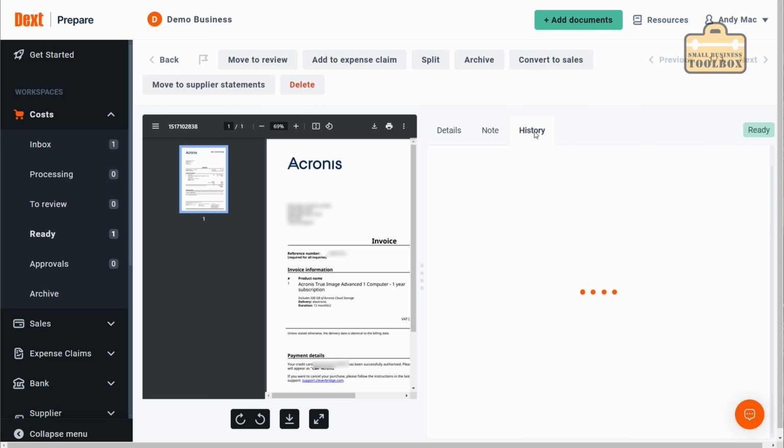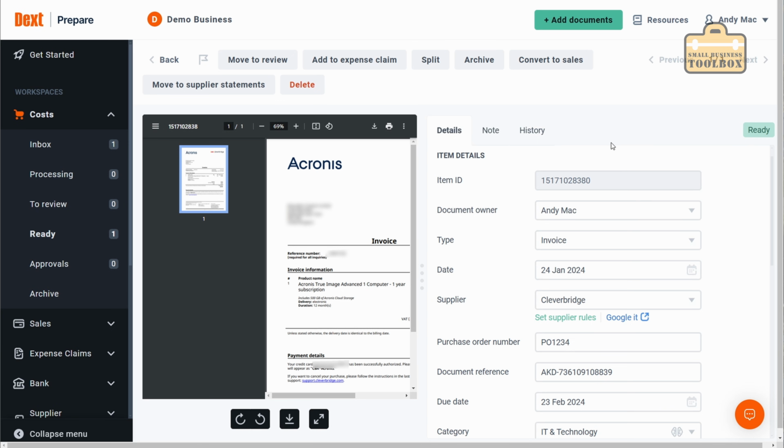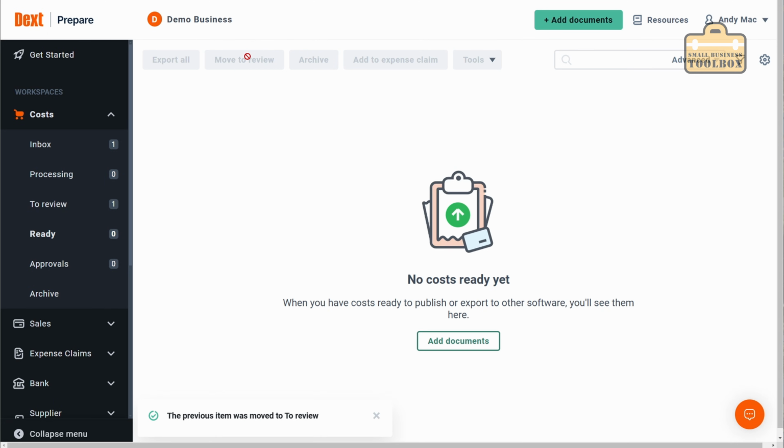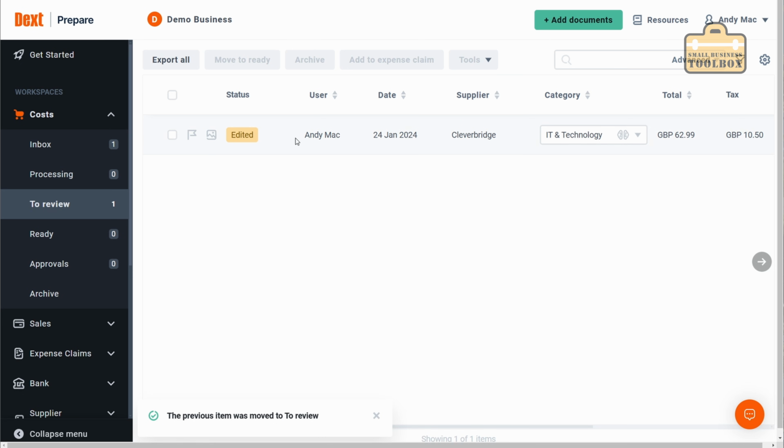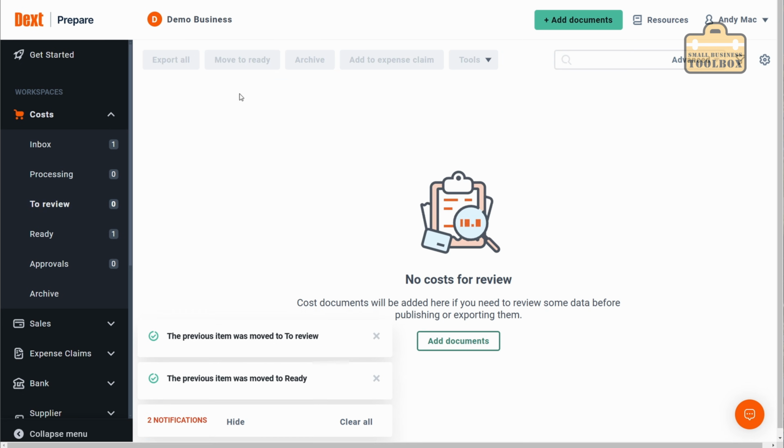And if I now go into history, you can see we've got a full audit trail of everything that's happened on this. If there was something in the invoice I wasn't entirely sure about, I could move it back to the review inbox, and then a manager or someone could go into that and just double check that all the information is correct. But I'm happy with that. I'm just going to move it to ready.